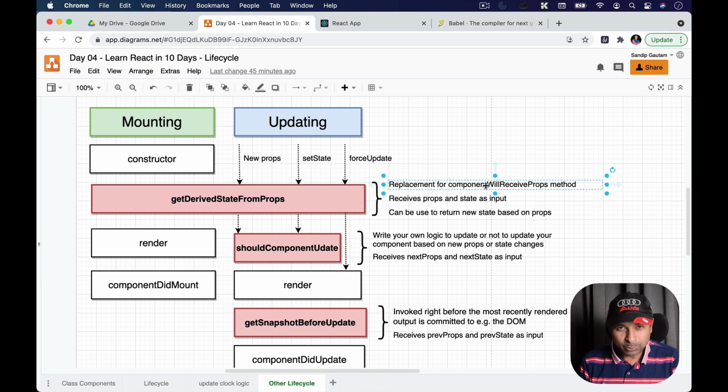I think I have used this function sometimes, but this is not at all useful. I think we can do a lot of things in component did mount and component did update. So say suppose I can tell you when you can use this function. This function gets called in mounting or updating phase, just before the render. So in mounting phase, just before the render, and in updating phase, just before the should component update method.